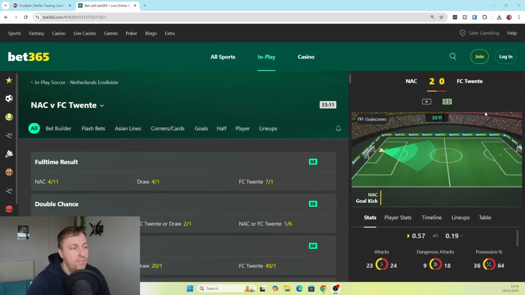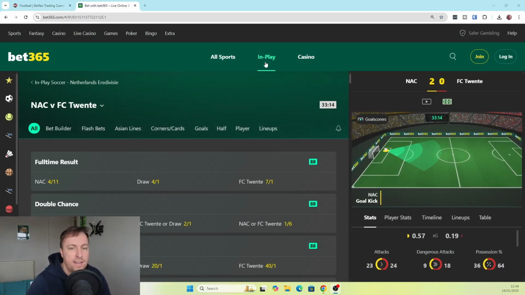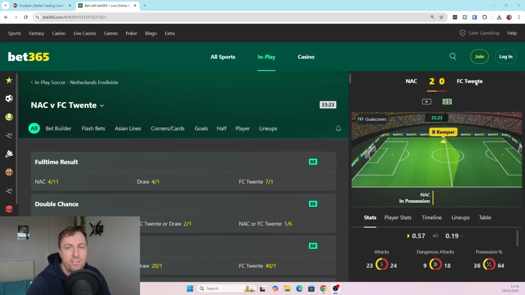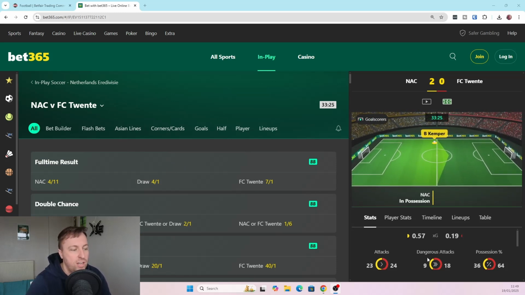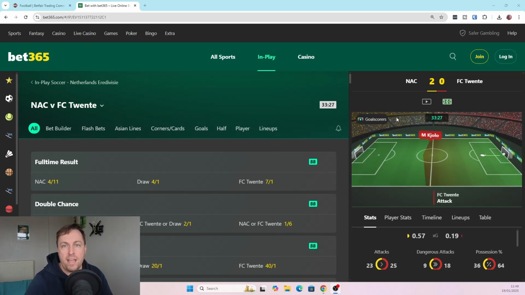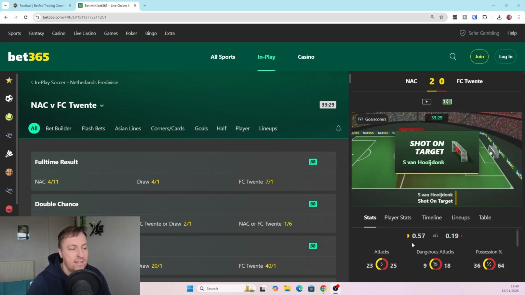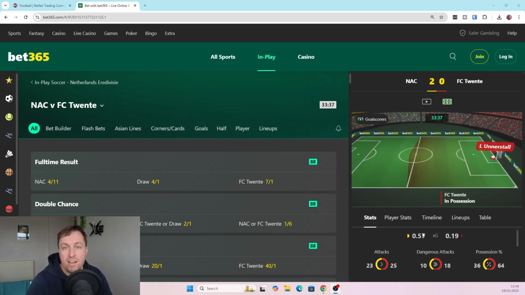Okay, so I've gone over to Bet365 here, and I've clicked the middle button in play, and I've selected one of the matches that was going on. Now, this is a Dutch First Division game between NAC and FC20. What you will notice here is that in these bigger games, Bet365 actually has the XG in play. So you can see here, we're 33 minutes in, score 2-0. XG for the home team is 0.5, which means they're actually scoring above expectation right now. And away team is 0.19.